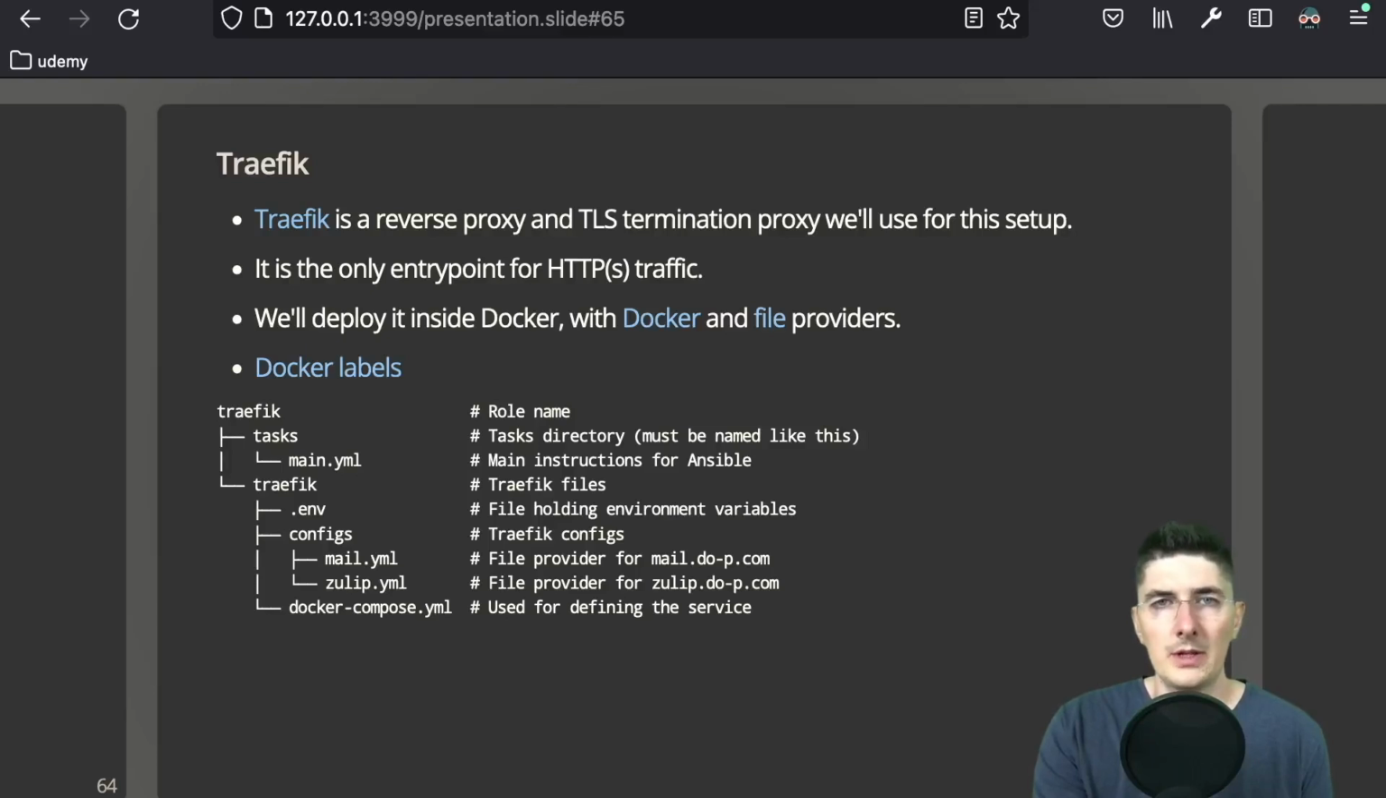We'll deploy it as a Docker container, bind ports 80 and 443, and then route all HTTP traffic to the appropriate service, be it another Docker container or LXC. Let's go back to the drawing to explain that in a bit more detail.